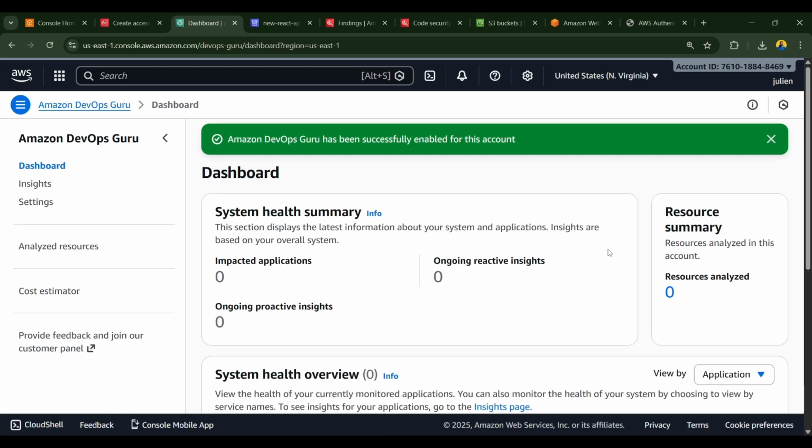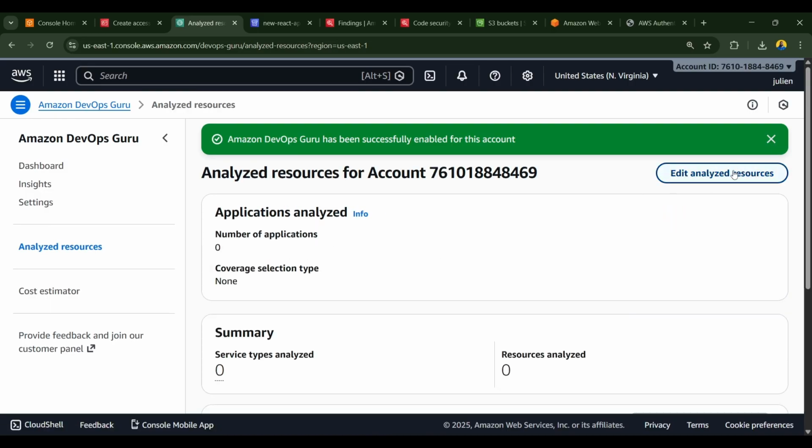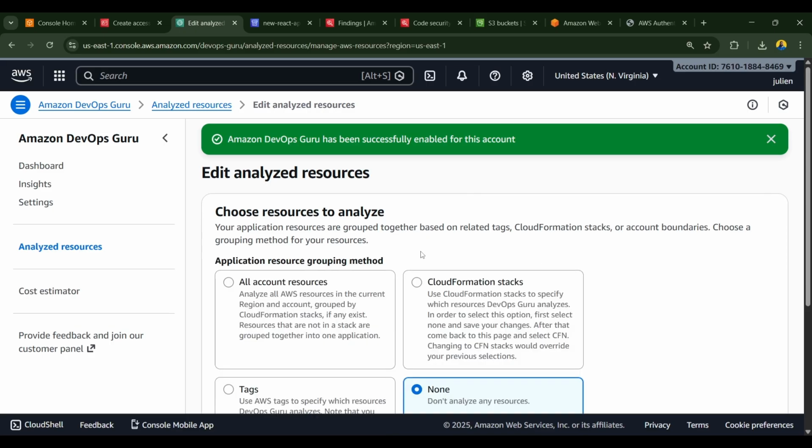So here we need to tell DevOps Guru to specifically watch the resources related to our project. For example, here it's going to watch our static website. So let's click on Analyzed Resources and then click here, Edit Analyzed Resources. All right, so here I'll choose the resource to analyze.